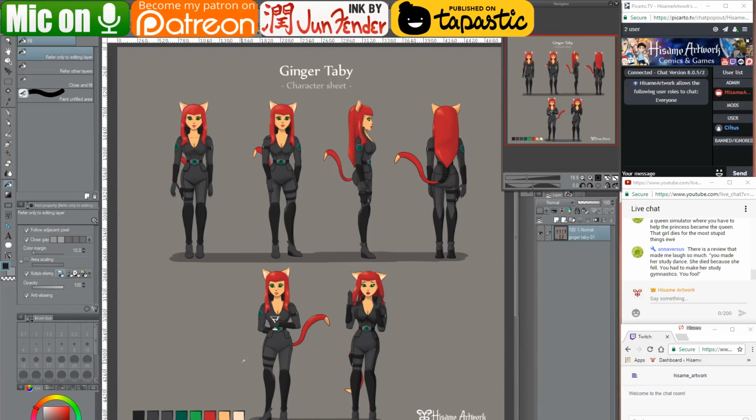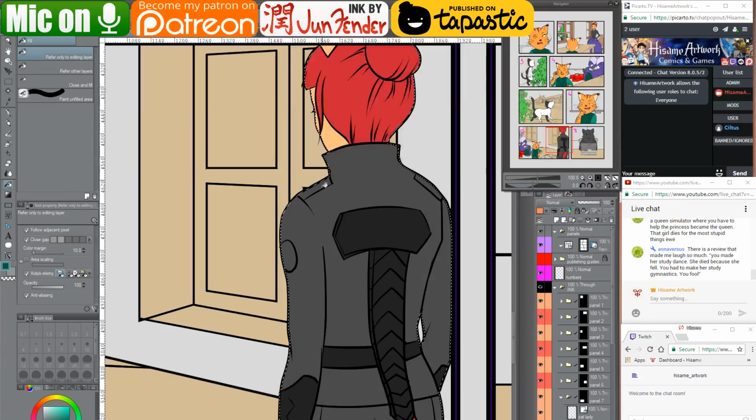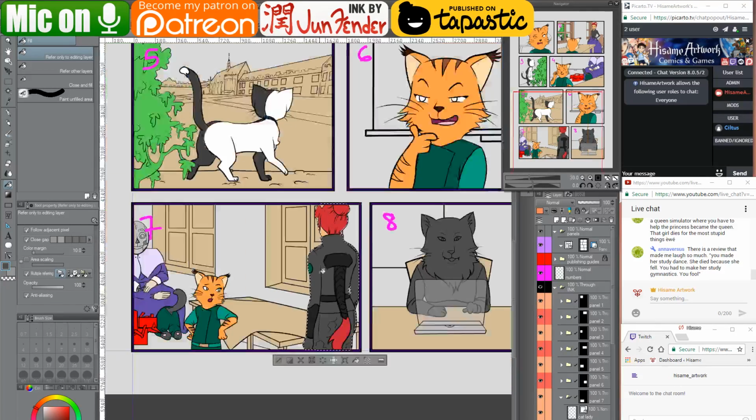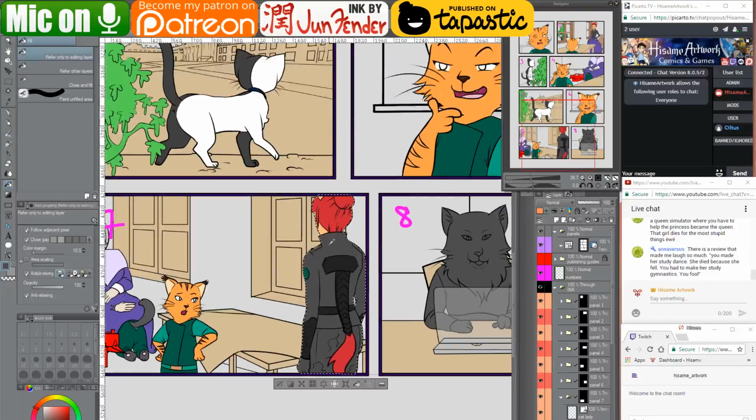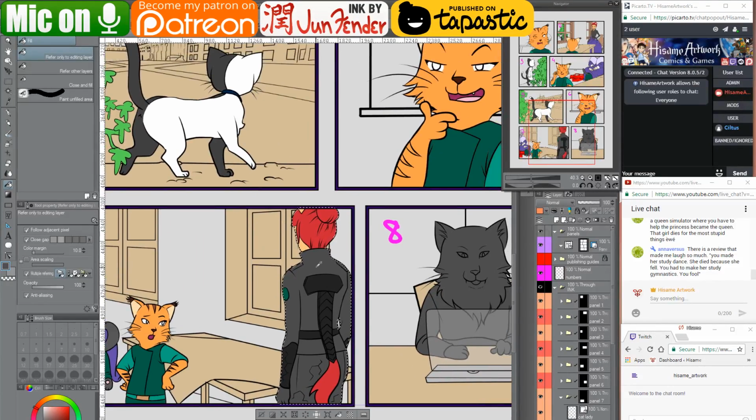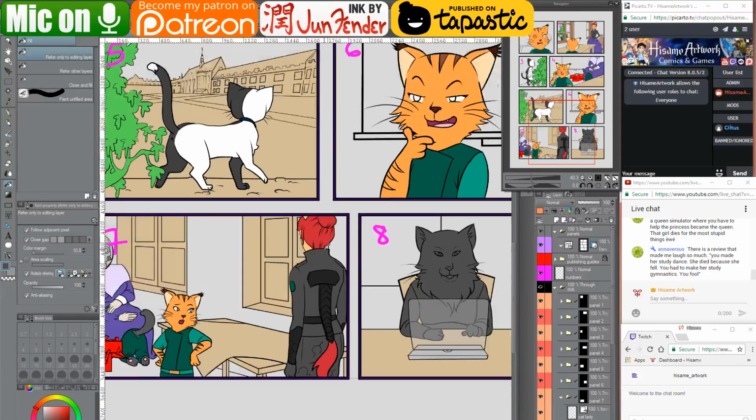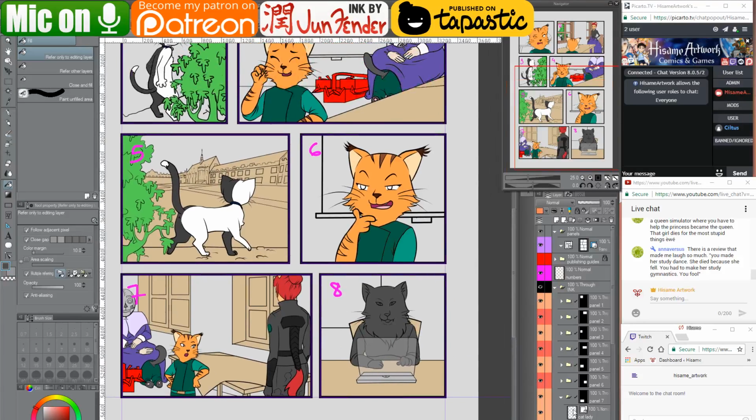Let's see, green, green, green for the badge on the shoulder. There is a review that made me laugh so much. You made her study dance. She died because she fell. You had to make her study gymnastics. Oh, really? It just seems like you're having to take care of a child, which I guess is a very harsh criticism on rulers and monarchs.